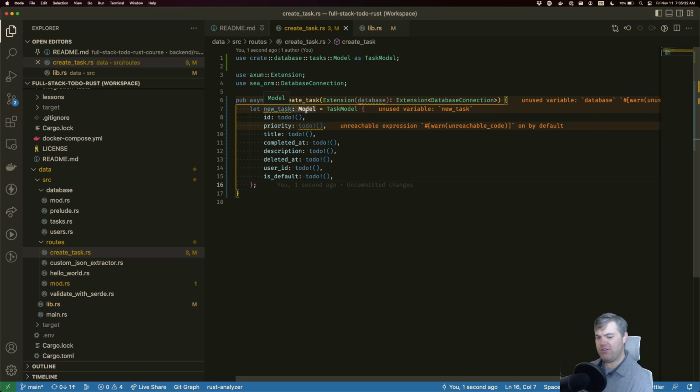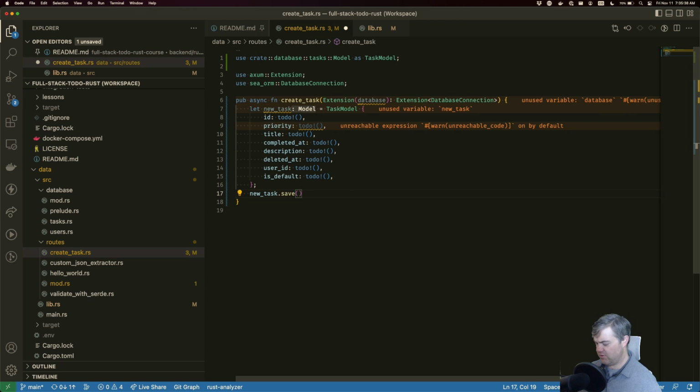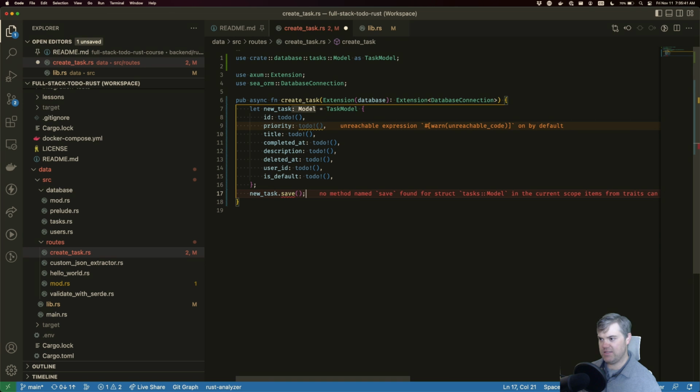This is just making it a model. How do I get active model before? So I do new task dot save. Yeah, this is not going to work because there's no method named save, because it's not an active model.